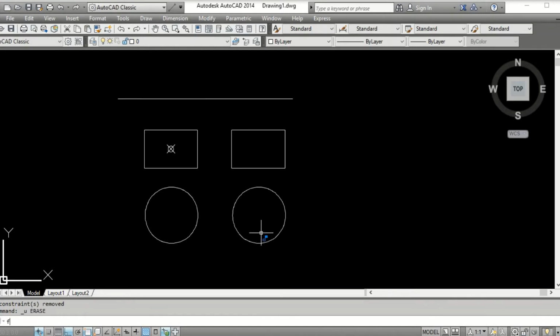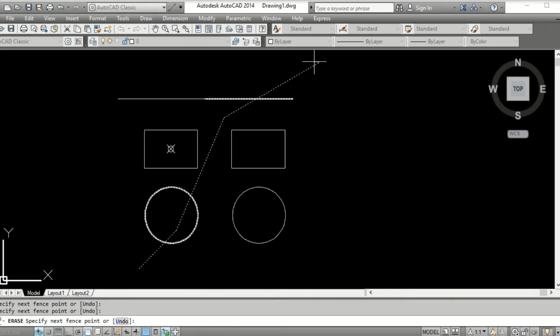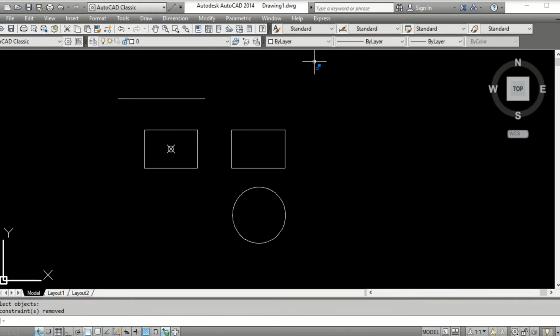Okay, fence works very well when the ortho is off. Like press F8, it starts running wherever you want. Now both these objects have been selected. You can see that it is indicated by a dotted line. It's highlighted. Just press enter and they are gone. So this is the best way of erasing an object in AutoCAD.